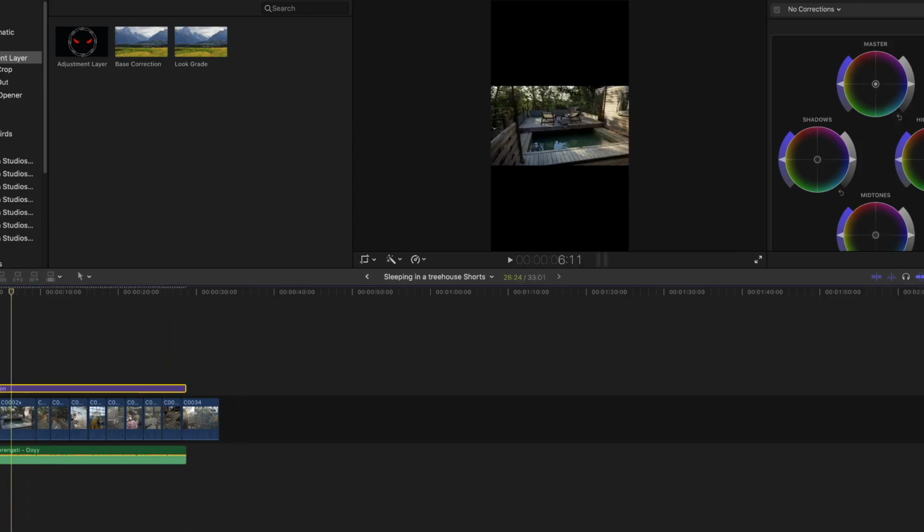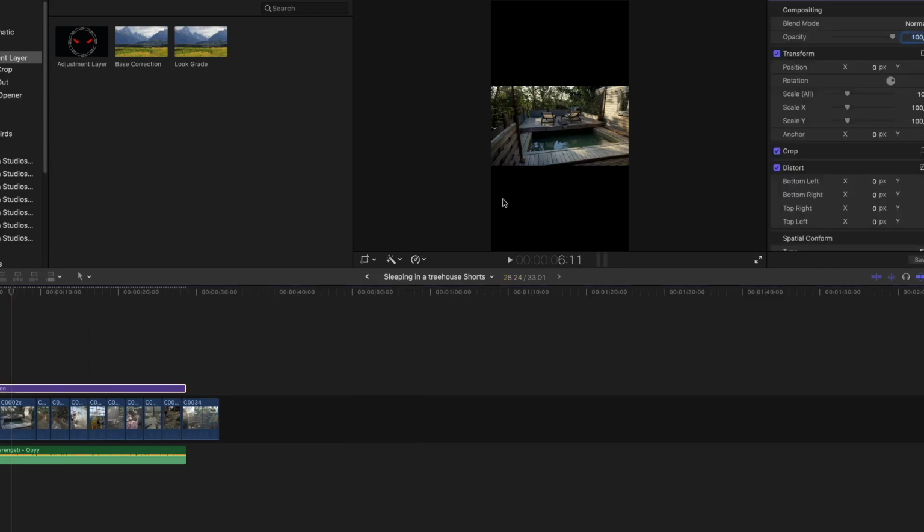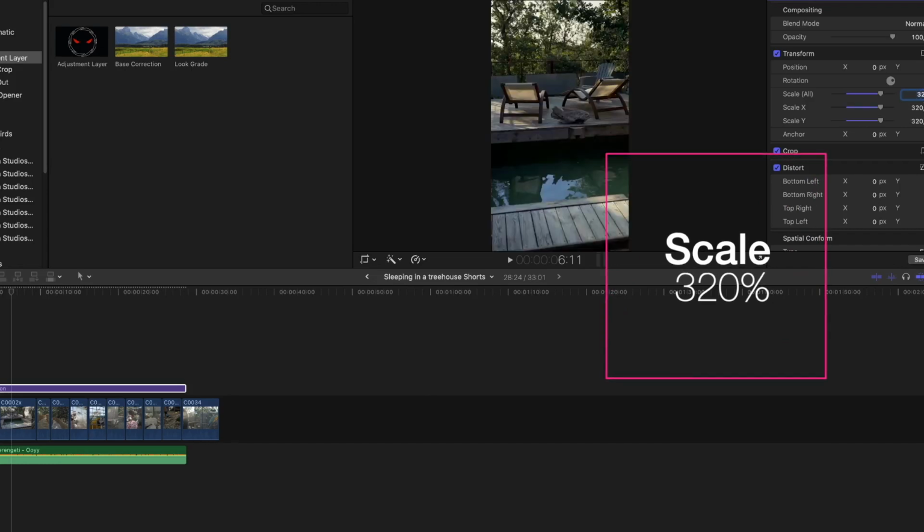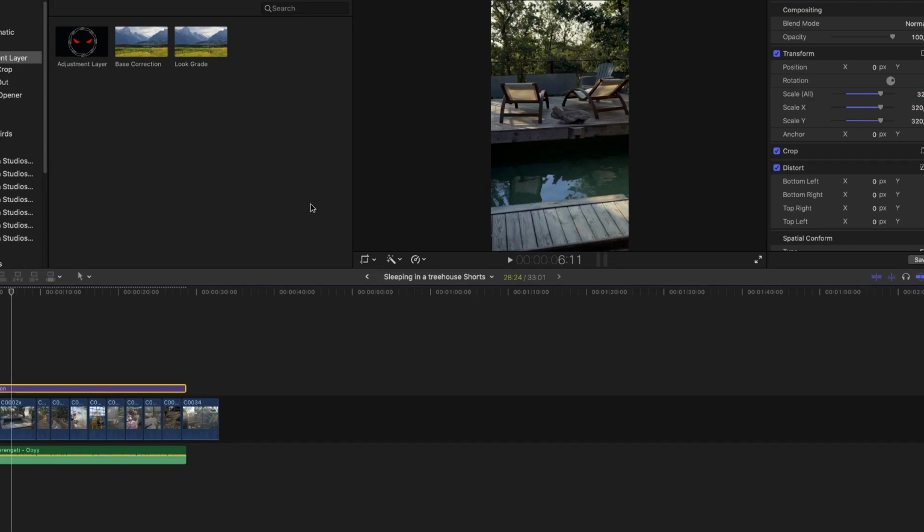And inside the adjustment layer we have to make some adjustments, because as you can see now we have a horizontal video, and we want to fill the black parts up with the video. So what we're going to do now is going to scale, and for the right scale we're using is 320%. If we do that, you can see it's completely covered now.